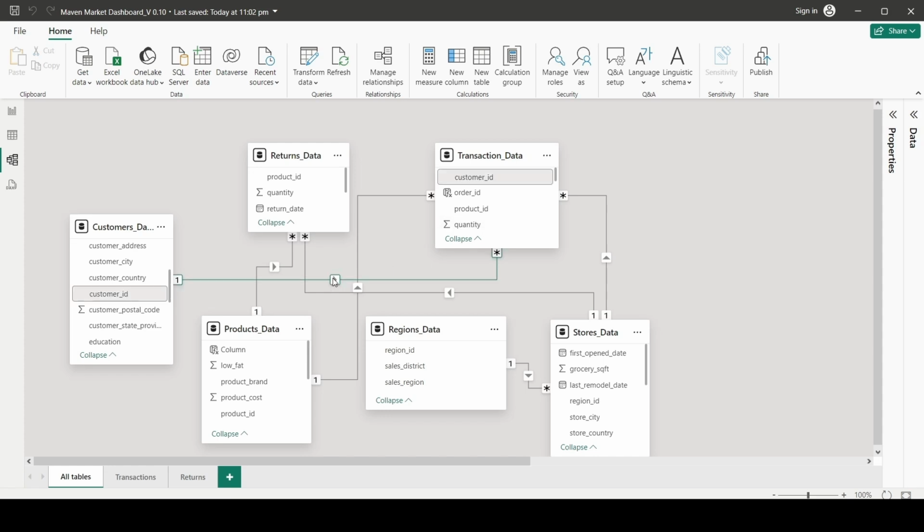But why one-to-many? It ensures that each transaction is accurately linked to a single customer, product or store without duplication or confusion. It avoids redundancy by storing descriptive information in dimension tables and quantitative data in fact tables. It facilitates clear and straightforward data aggregation such as calculating total sales per customer or per product.